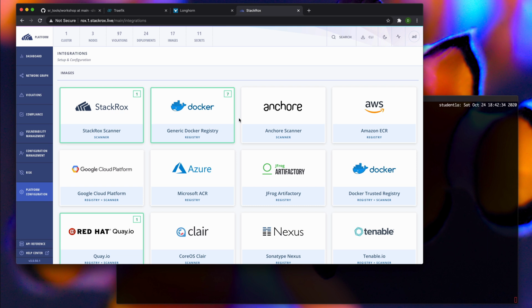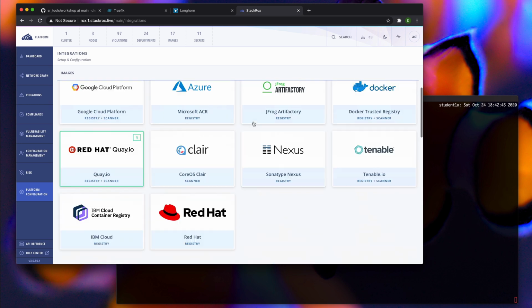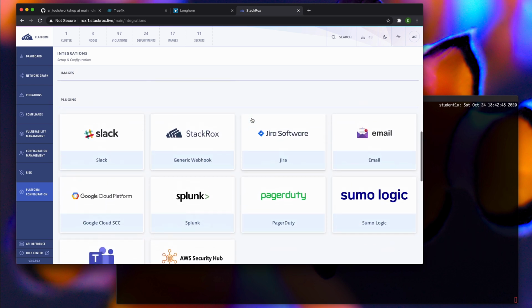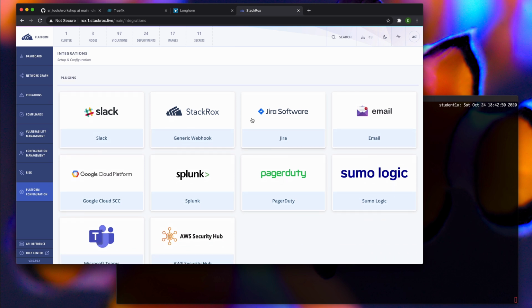So being able to set up those credentials such that our scanner can connect to those registries, or we can take advantage of that rich information from other scanners. It's really powerful. So we've got a bunch of integrations to scanners and registries. We also have plugins, because this idea of we want to pull information, but we also want to give it back to you. We don't want to make it a walled garden. So you can use Slack, Webhook, Jira, Email, Sumo Logic, any of that.